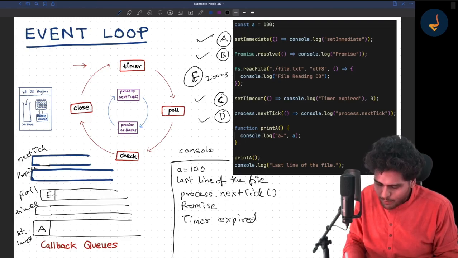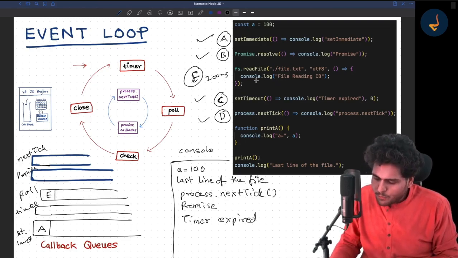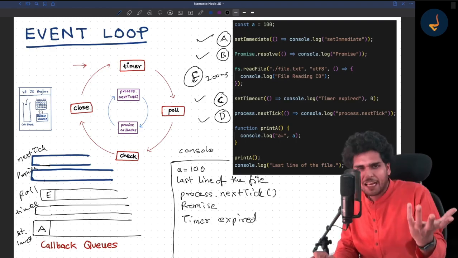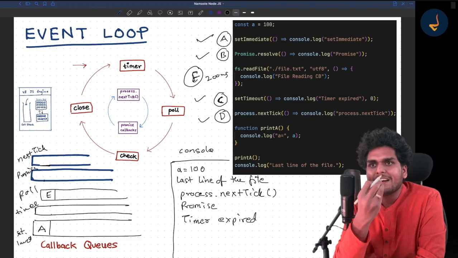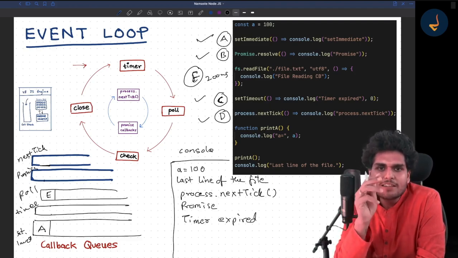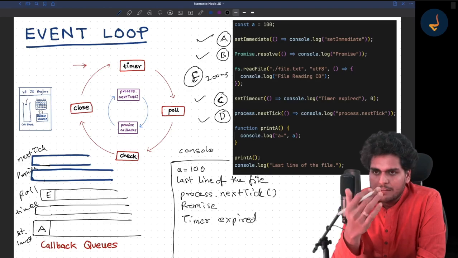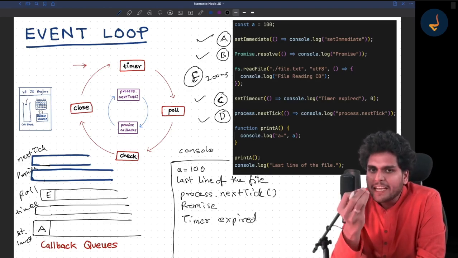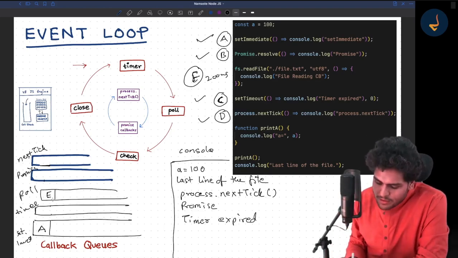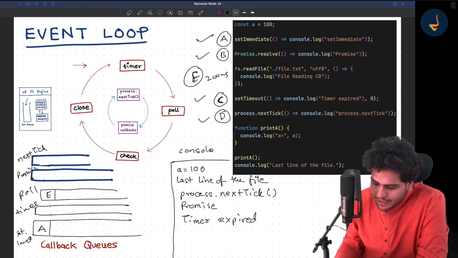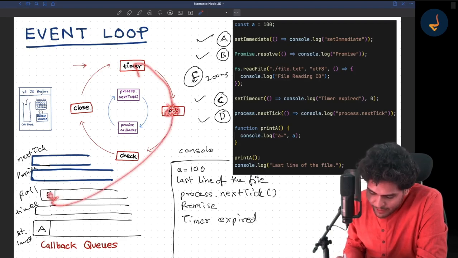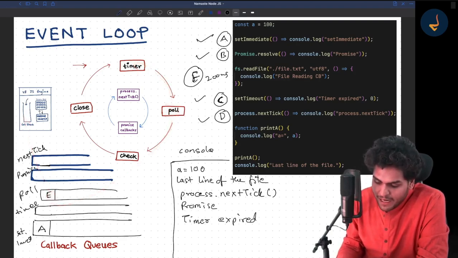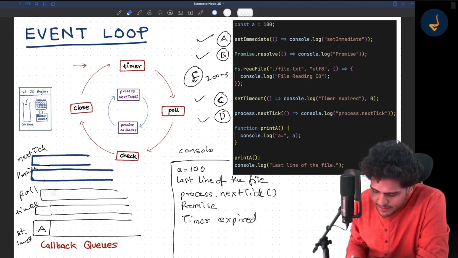Suppose the E callback was here, if the file did not take any time. But file read takes time. It cannot happen in 0 milliseconds. I am taking a hypothetical situation. Suppose E was present over here and the event loop came to the poll phase, it would have executed the E function. But the file function takes time, so E will not be scheduled yet.